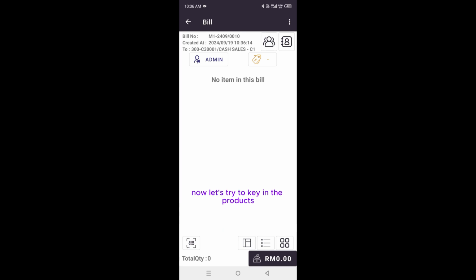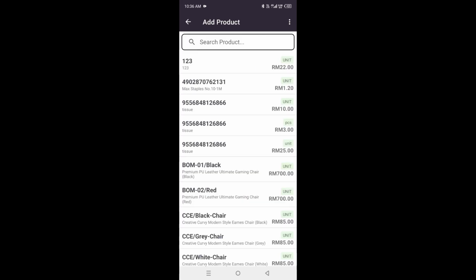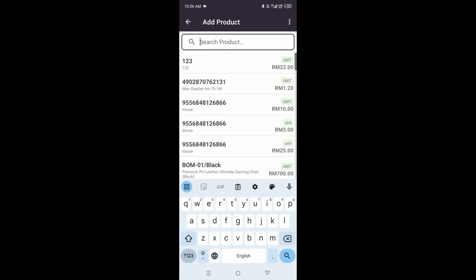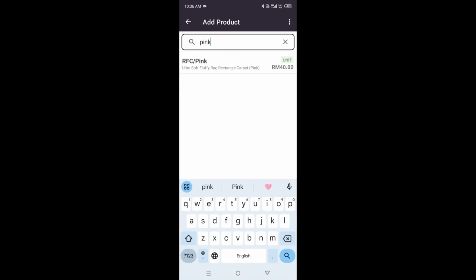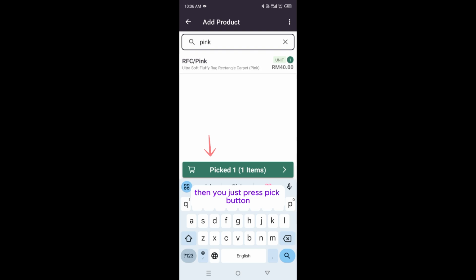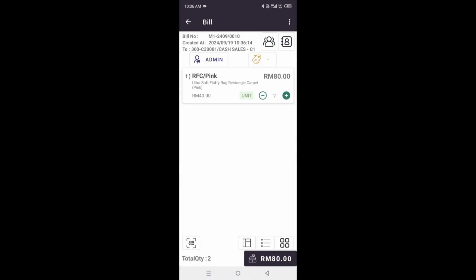Now, let's try to key in the products. When you click Item, you can see all your products here. You can find your product here, or you can use search to find it. Then you just press the pick button. The item will show in the bill.